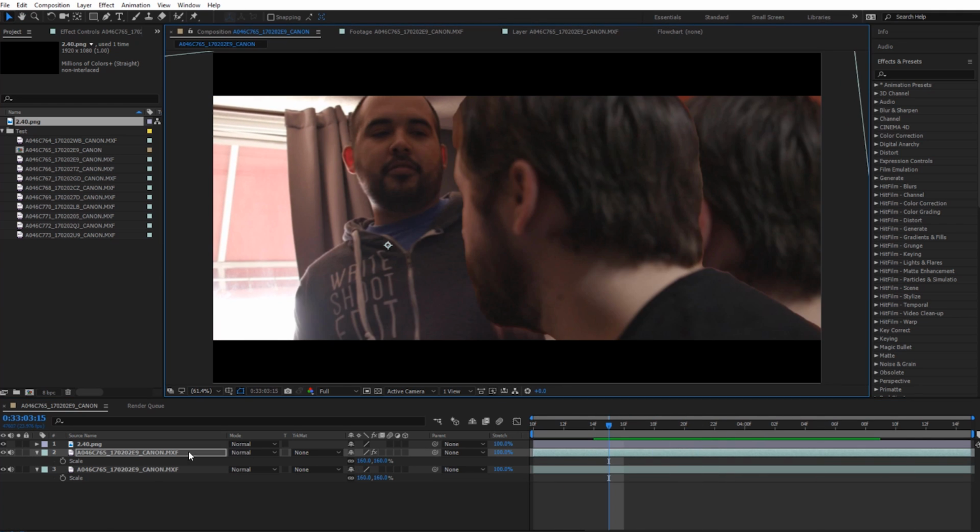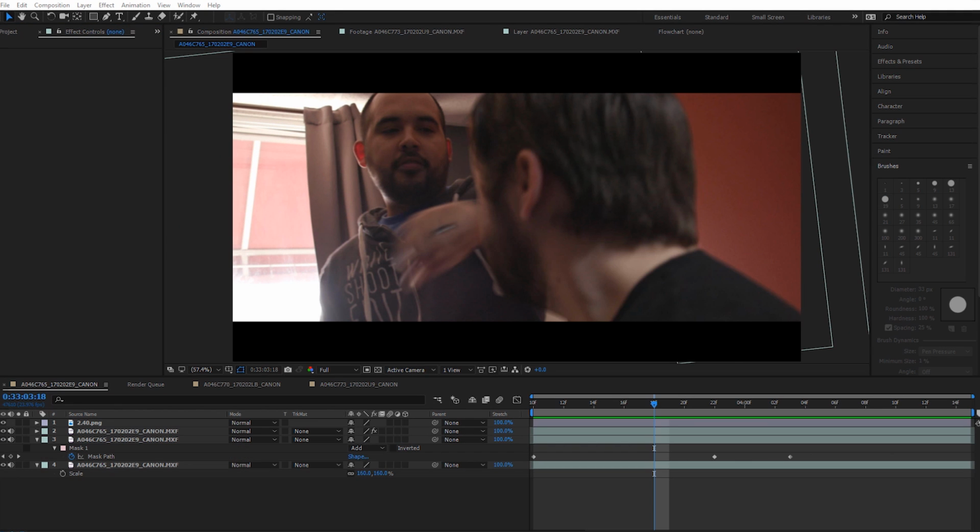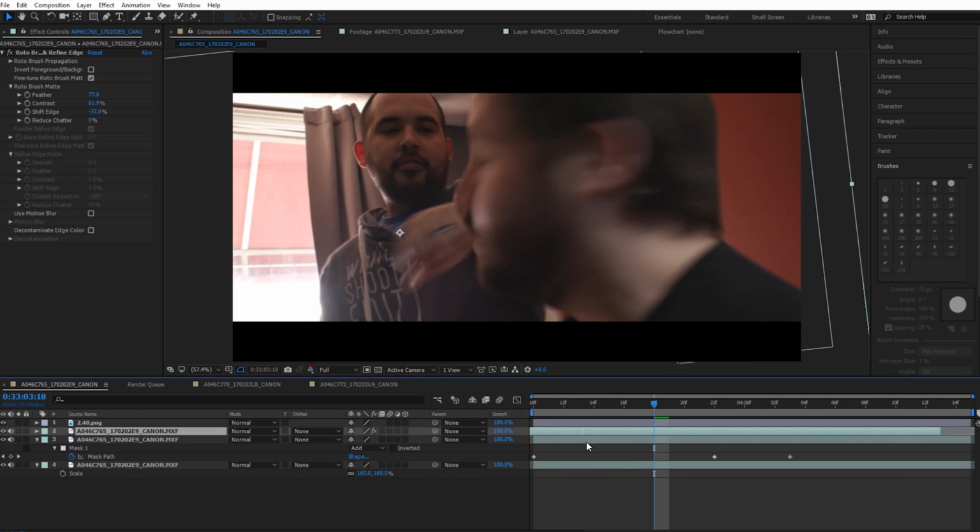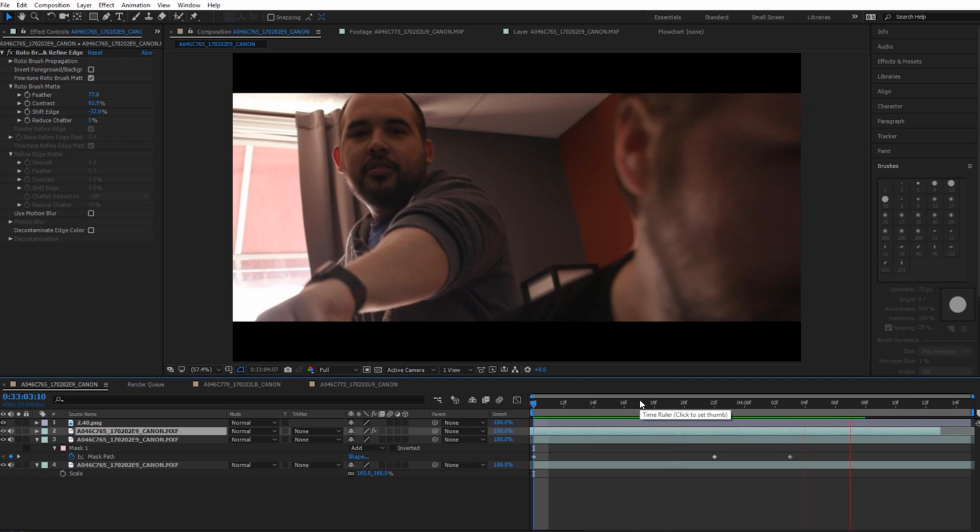And our foreground actor's reaction is just a few frames off, which we can fix here just by sliding his layer over just a bit, and the hit and reaction are timed perfectly. And finally, we're going to refine our mask.